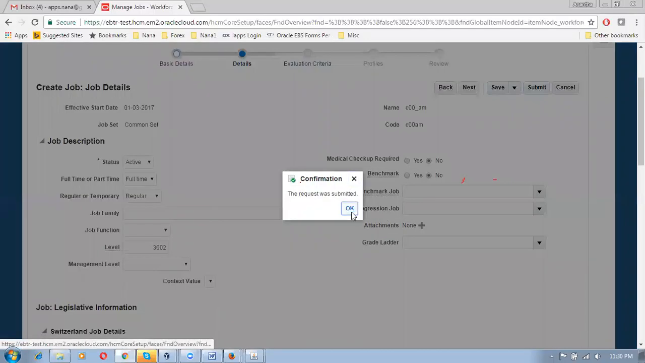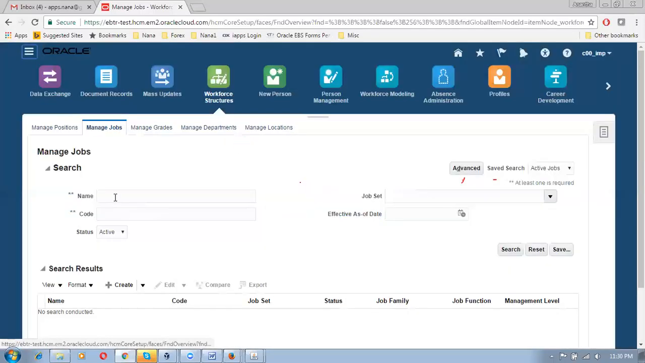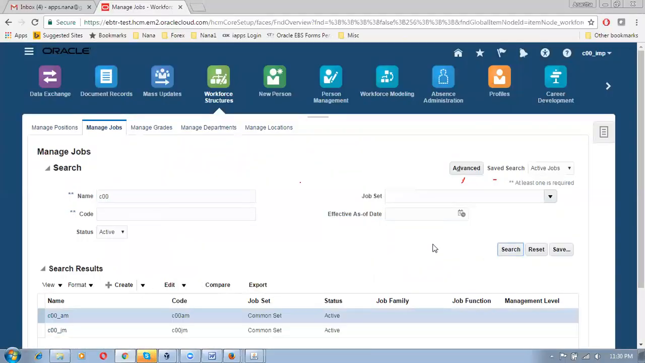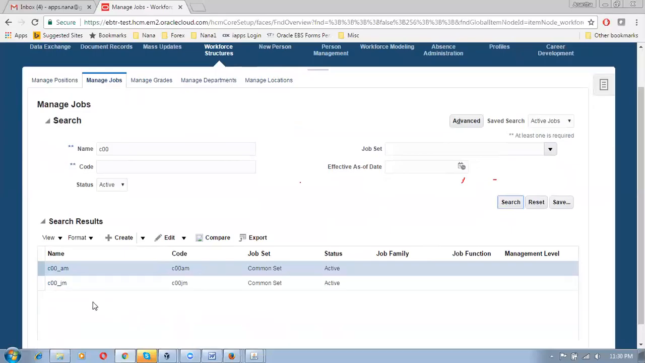In the meantime, you can even go and query how many we have created now. Fine, go there, C00, and then click on search. It has to show me both now. So both are now shown: C00 JM and then AM. Fine, click on plus and then we'll locate. The final one is an MGR.